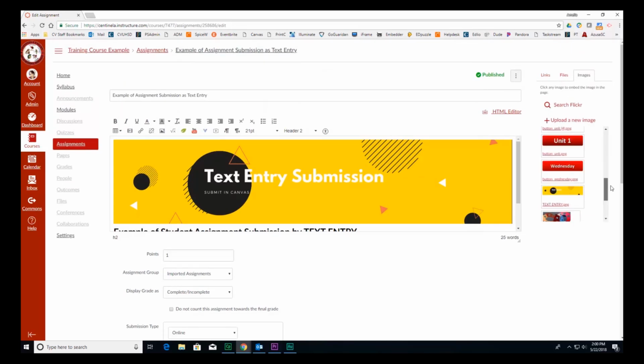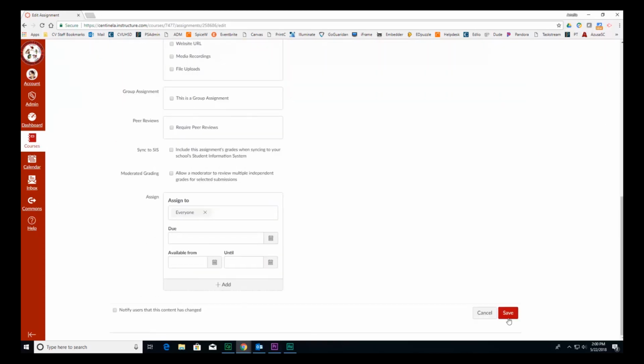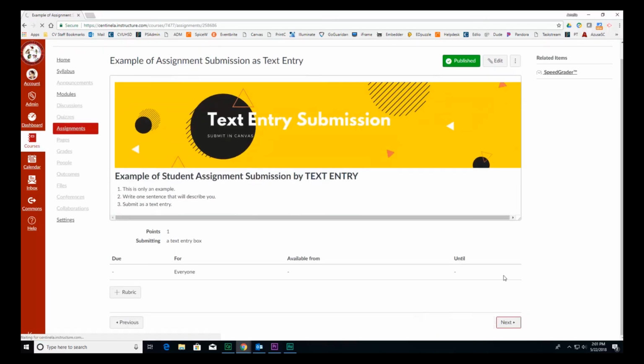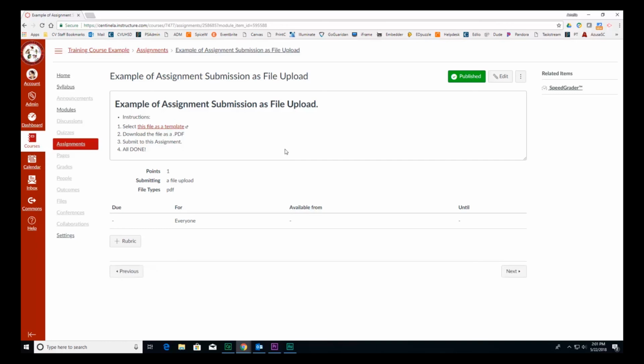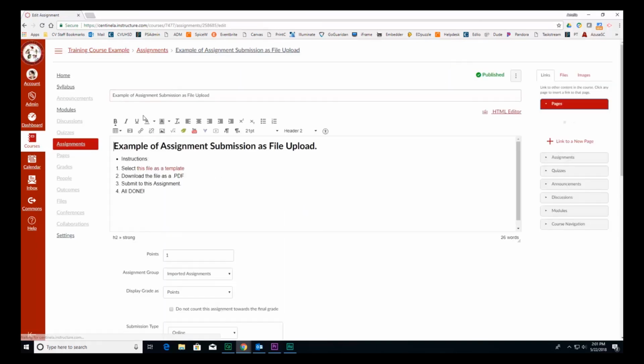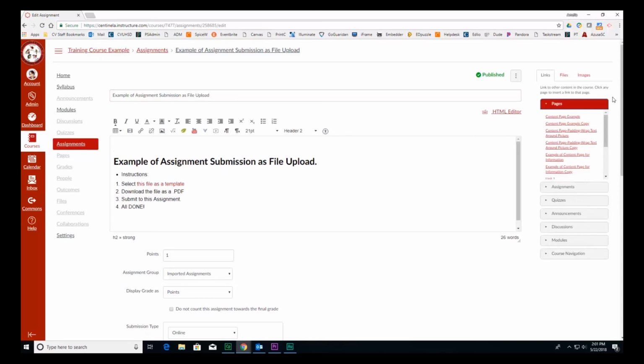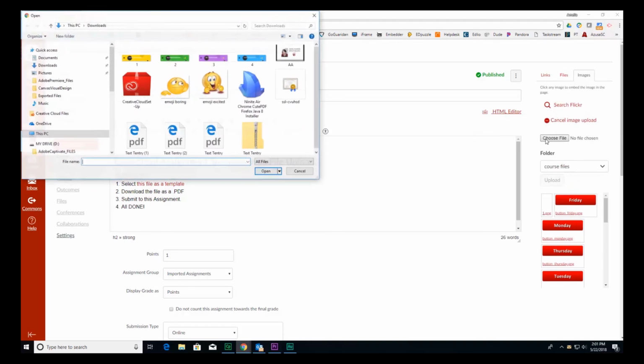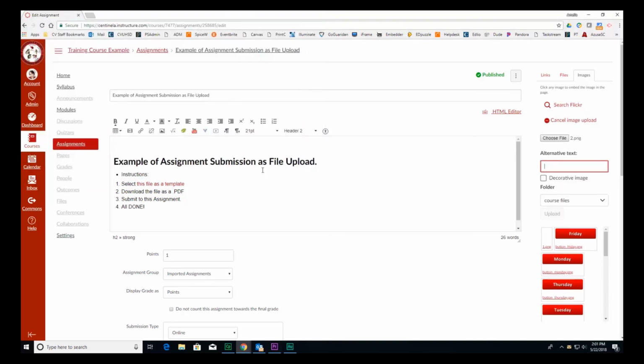This will make it very easy for me to know what I am collecting and for the students to know what they are submitting within this assignment submission. Don't forget to save for all changes to apply. I'm going to repeat this process for the remainder of the assignments that I have created. This one is for a file upload. I'm going to select Edit, place the cursor within that page, Images, upload a new file, choose a file, and now my file upload.